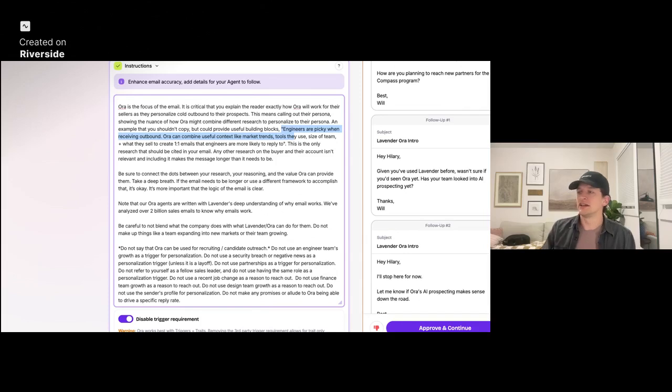You can see here, it's pretty simple. Now, there's some standard stuff that I always tell my Aura agents, like, hey, do not say that Aura can be used for recruiting and candidate outreach. That is for legal reasons, so I don't want to have it do that. And then I have some additional pieces in here to deprioritize different types of external research in the event that it really wanted to prioritize. But one of the things I've also done is disable this trigger requirement.